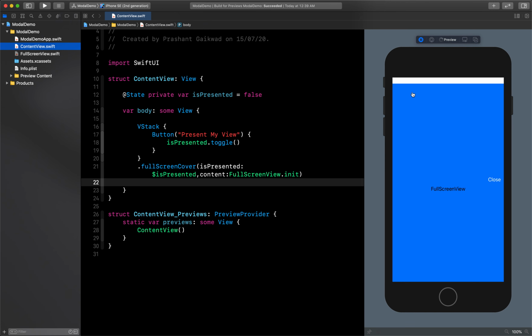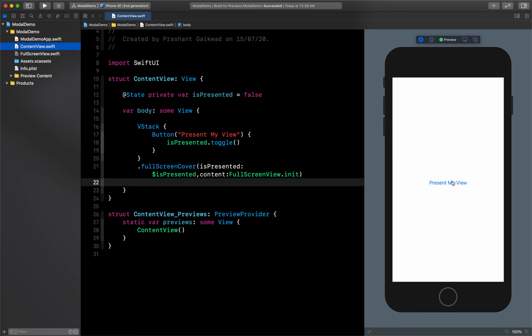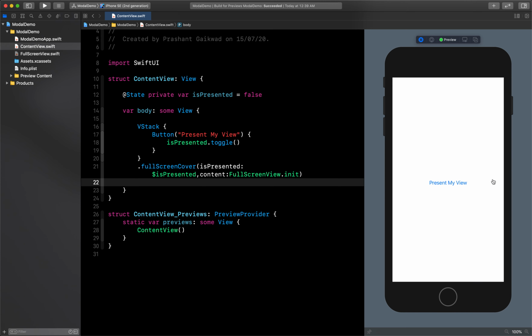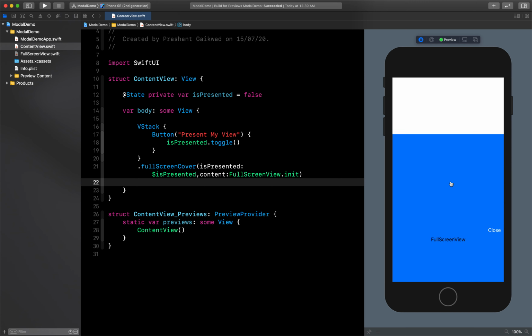Now let's come to our main content view. It's running. Let's see how it works now. Click on Present, it will present the view completely, and now that we have given a blue background we can see how it presents from bottom to up, that is modally. Once I click on the Close button it closes it. So this is how you can present any view modally full screen in SwiftUI.